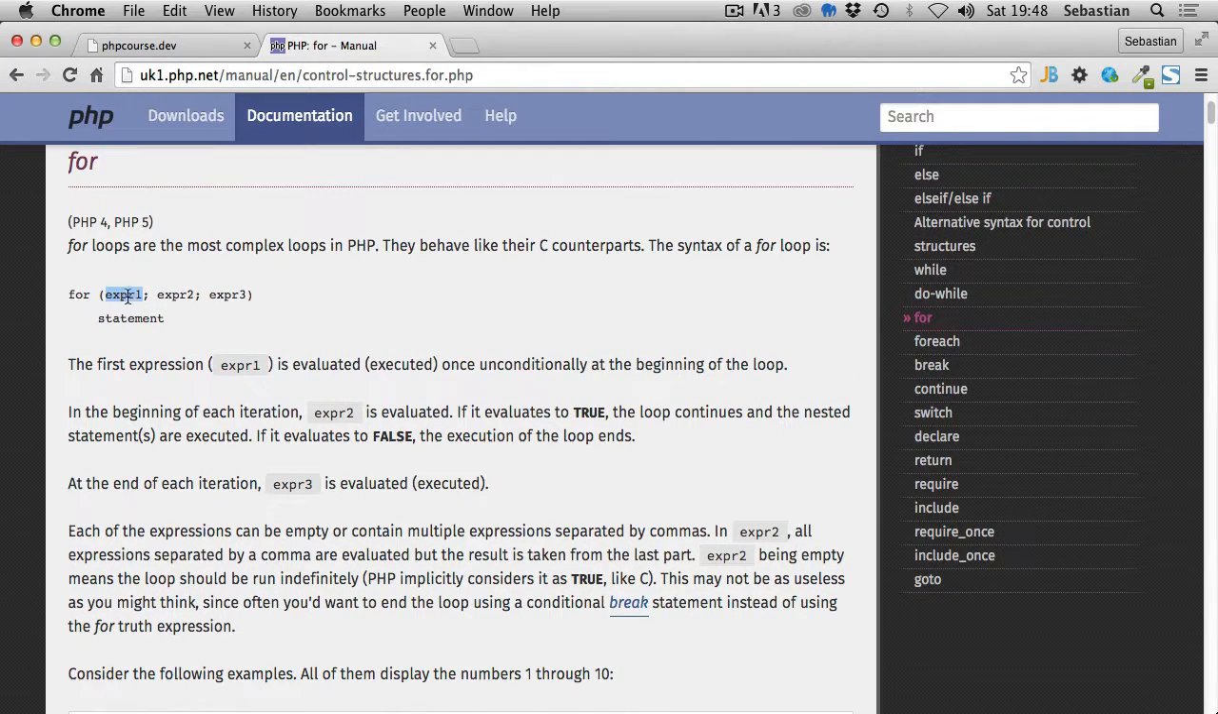So basically, the first one is only executed the first time round, the second is executed every time, and based on whether it returns true or false, the statement is going to be executed. Basically, if it returns false, the for loop ends and we go to the next line in the file. And expression 3 is also evaluated at the end of each iteration.